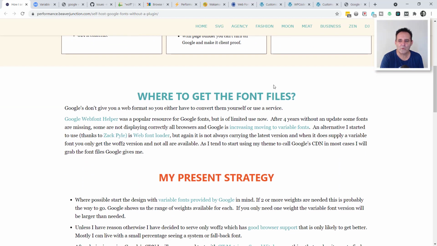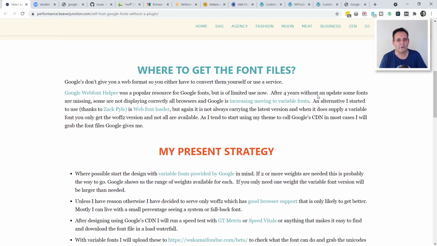But let me first talk about where you get the font files from. So on Google's site itself, they don't give you the web format, so you will either need to take what's there and convert it yourself using a third party, or you're going to need to use another service which has done that work for you. And one of the most popular, and there's lots of articles about it, is Google Web Font Helper, which is what I started with, but then I realized there are some issues thanks to Zach Pyle, who's in the Beaver Builder community. But I'll walk through the process of using this because it'll allow me to cover just some of the things to look out for when you're manually loading your own fonts.